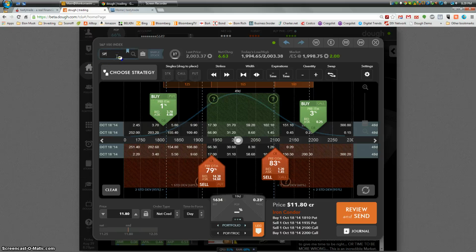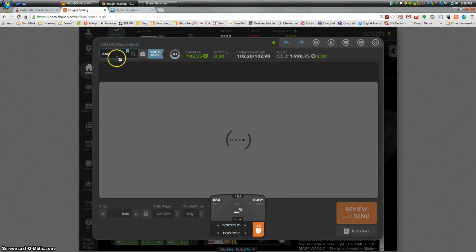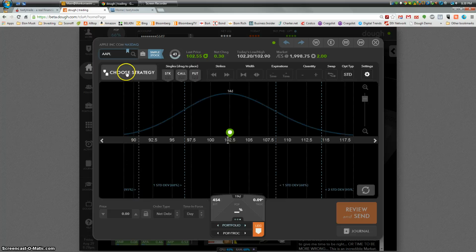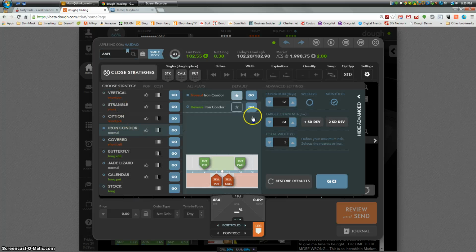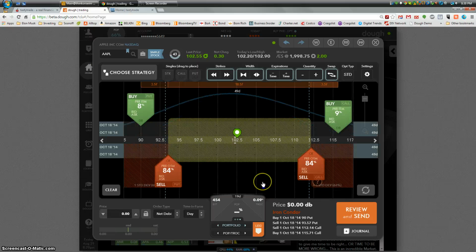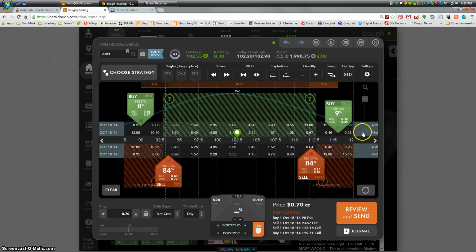You can do it on any stock. Look at Apple. Okay, I'll clear Apple here. Type in Apple. Hold on, I'm waiting for just a second here. I've got a bunch of stuff open. Choose strategy, same thing, right? See, look, it'll memorize my default trade. Hit go, and here it is. Okay, you can zoom in or out by clicking plus or minus.